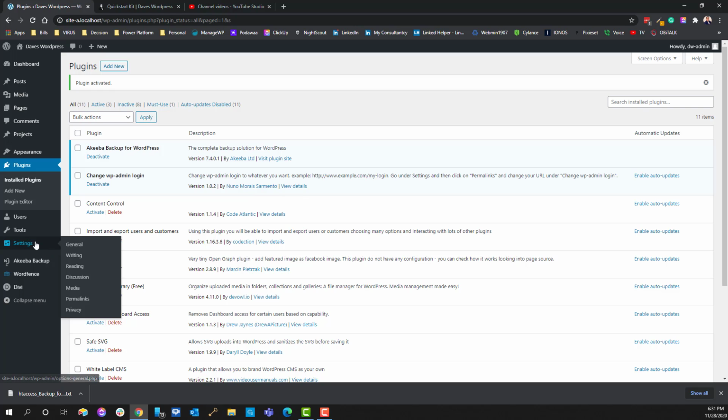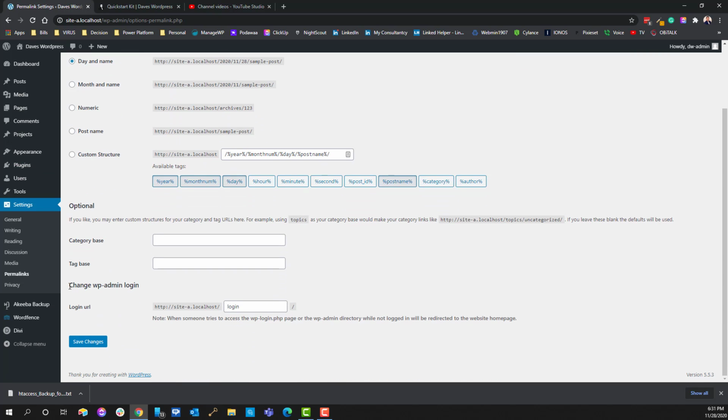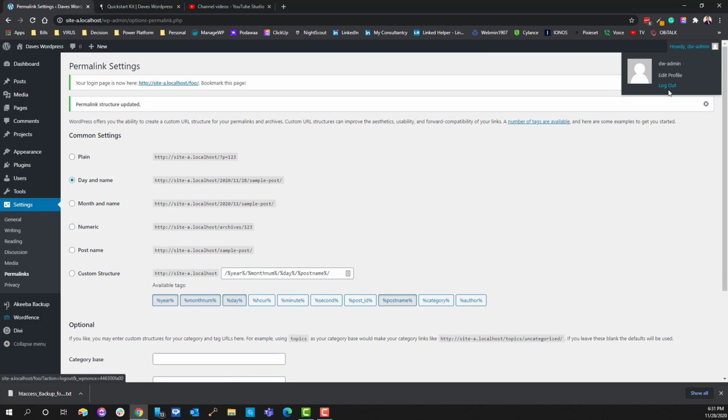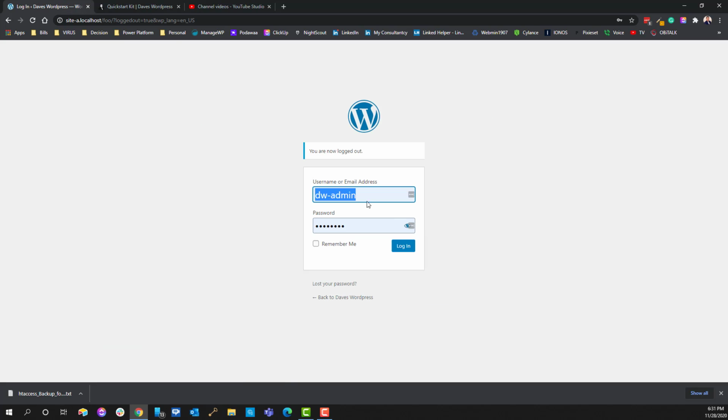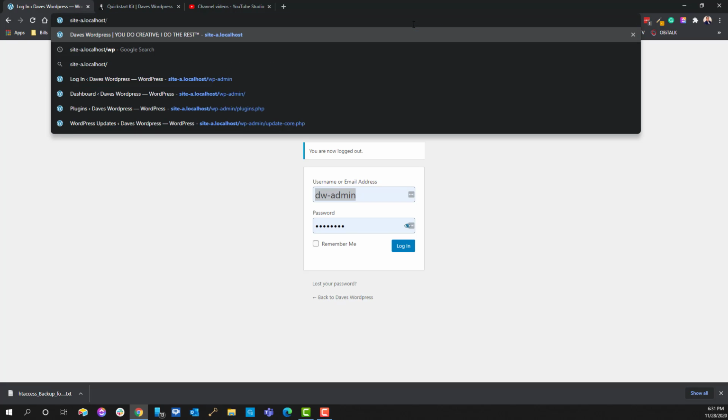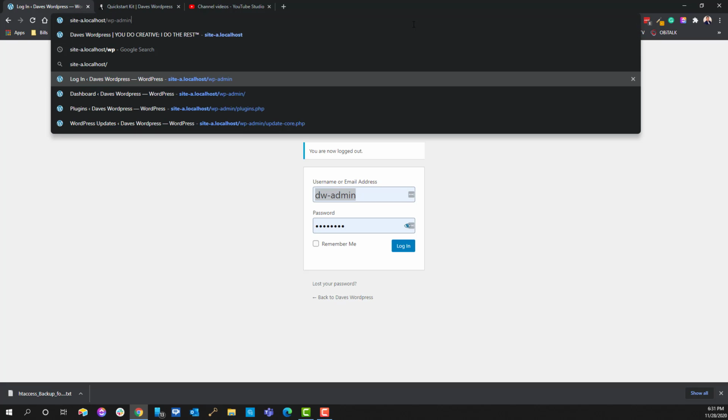And so if you come down here under settings and you come to permalinks, when you scroll down, you will see the Change WP Admin Login. If you want, you can change it to foo. Okay, so I'm going to change it to foo. I'm going to save the changes and I'll go ahead and log out. So I now have my login, rather. So I'm going to go back to this WP admin.